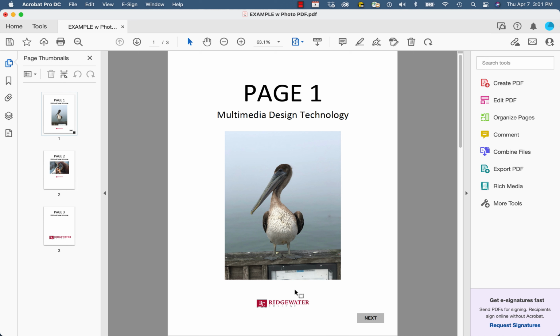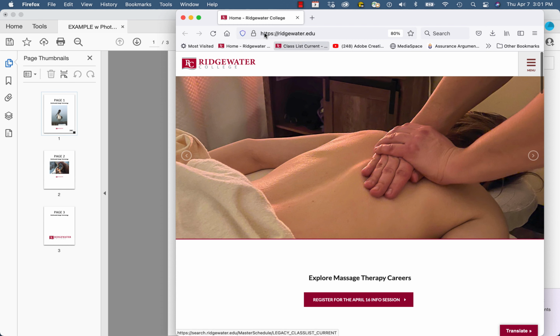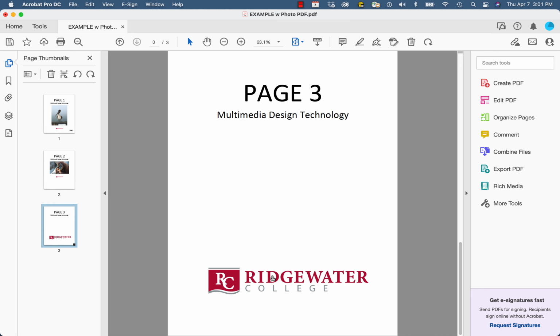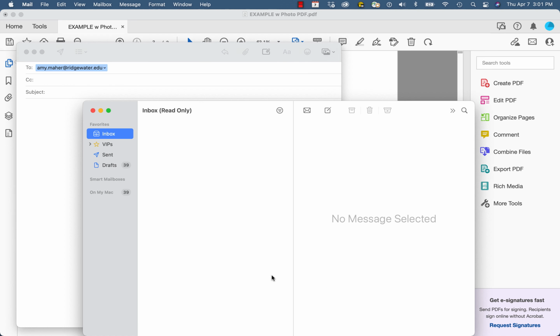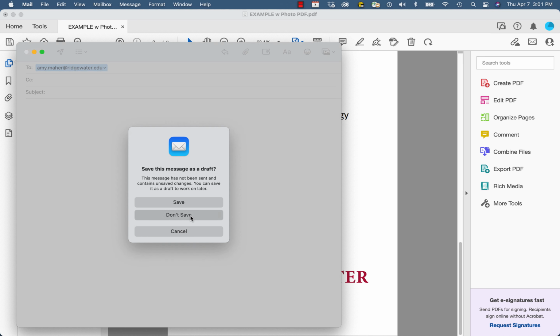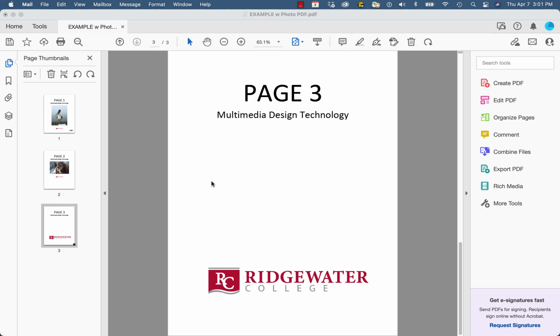Let's see if this works. So remember, I have my two options up here for tools. And it did. It opened my browser. It opened the browser and opened my web page. So that does work. Let's try the email. So it's on page 3. Let's click on this. You can see the tooltip pop up. And what will happen is it'll trigger whatever email system you may have. It'll trigger an email. So that's exactly what we want. The link to a website and a link that triggers an email.